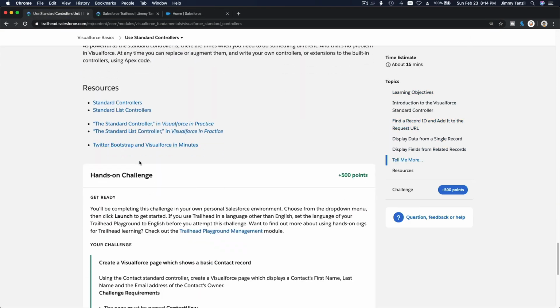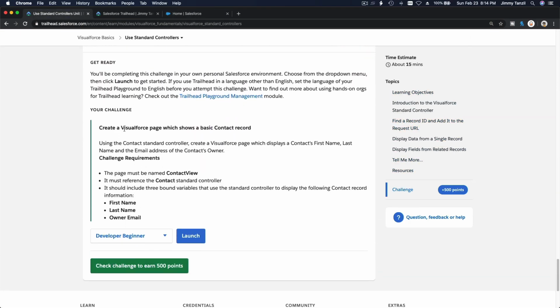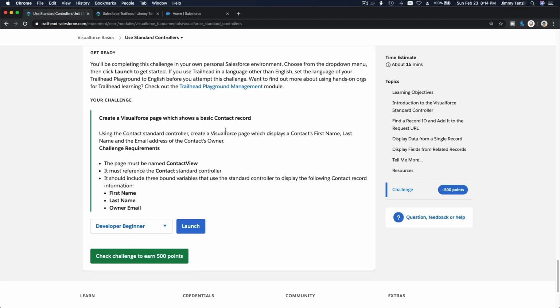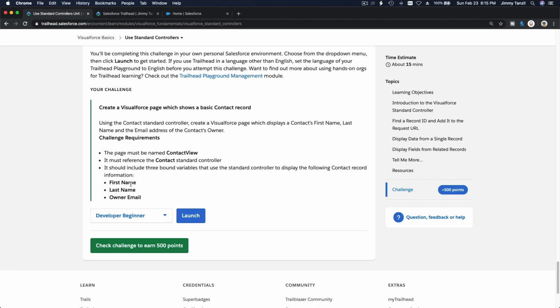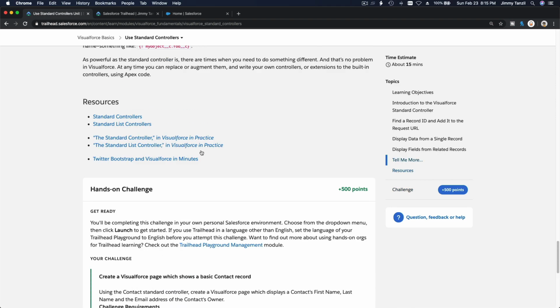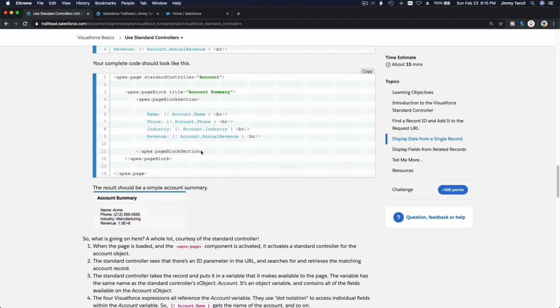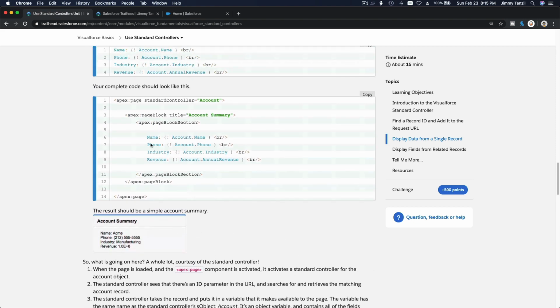So scroll down, basically create a Visualforce page which shows a basic contact record. Okay, so basically it's just displaying first name, last name, and the owner of the contact email. Wow, you can just copy and paste the whole thing from the example we have here, right? This is exactly the same thing.